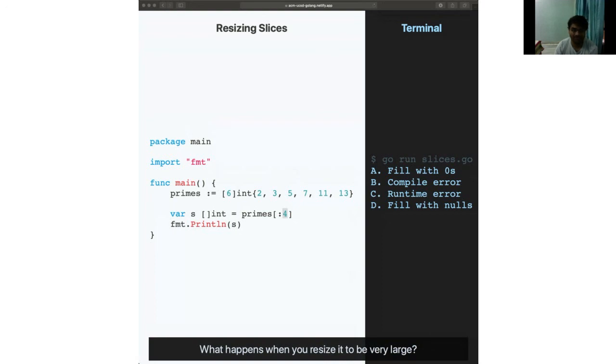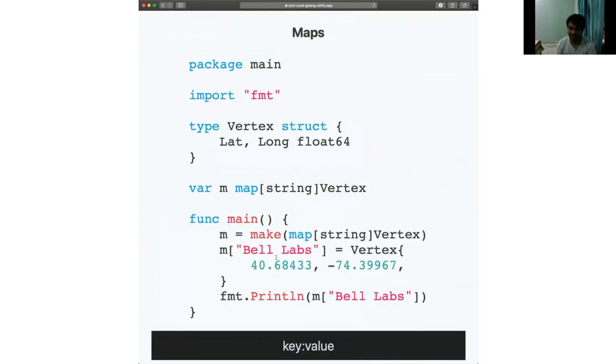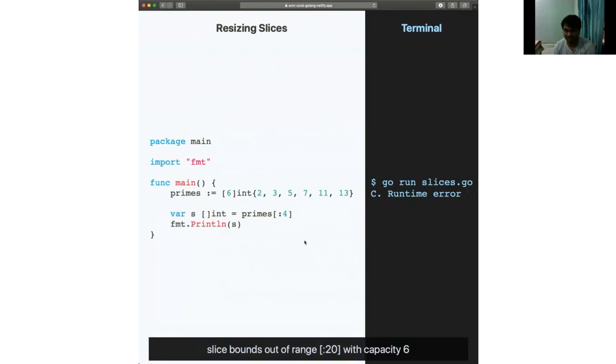Alright, so a lot of people think A will happen. There's a couple people who think B and C would happen. So, I guess this is a bit of a trick question, but actually, the answer is C. It gives you a runtime error, and it just panics and prints an error message like slice bounds out of range 20 or whatever with capacity 6.